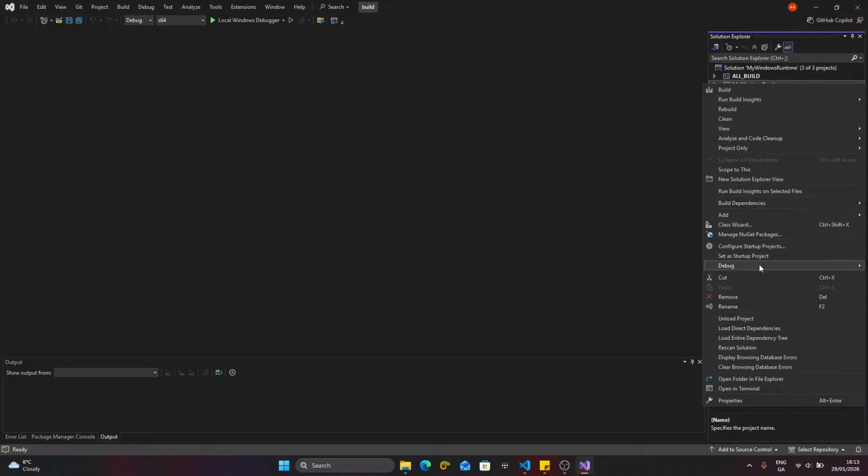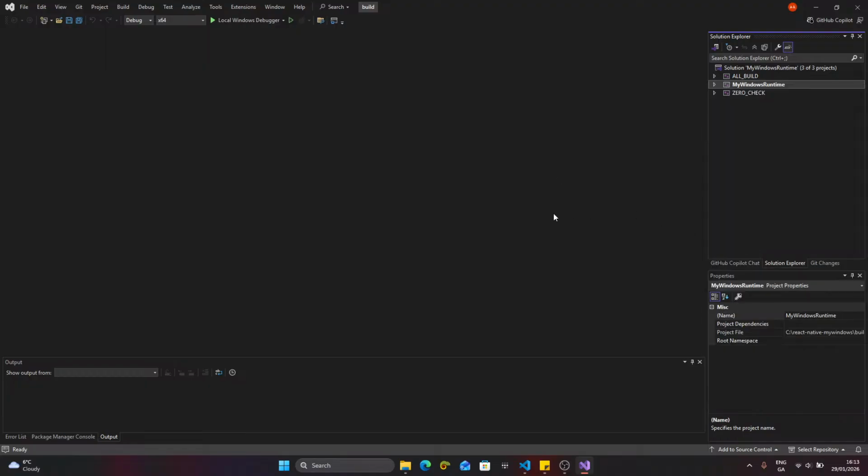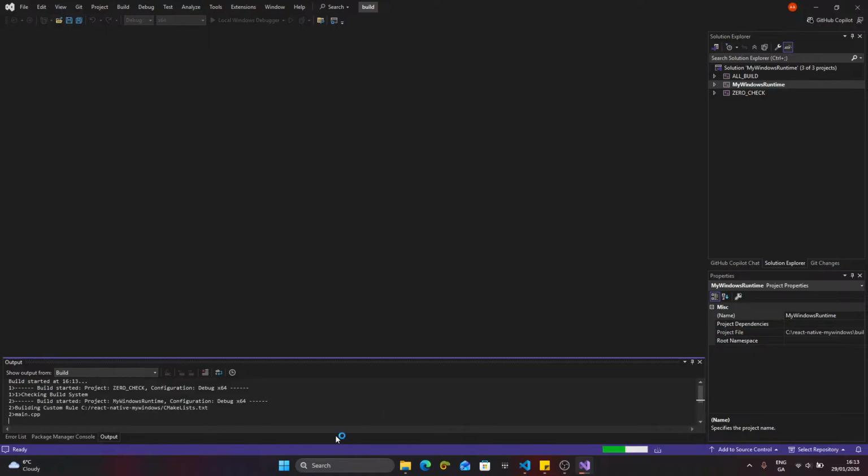Let me just set one as the entry startup point of a project. This failed again, and it is quickly building, which is nicer than how React builds, which takes ages to build.